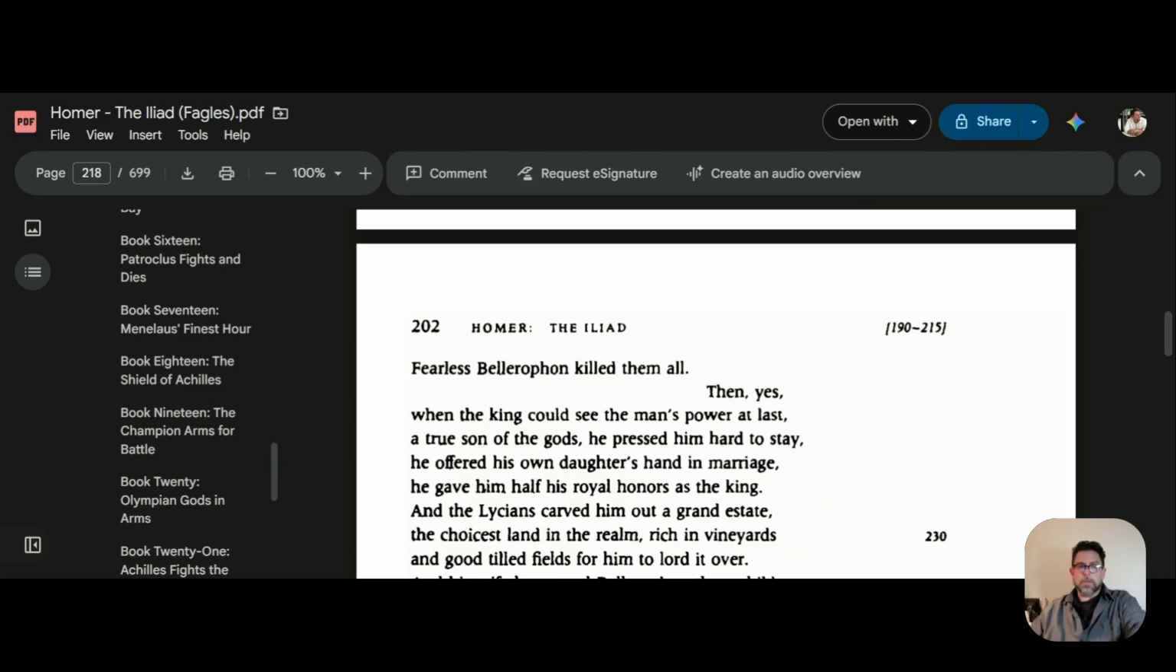Then, yes, when the king could see the man's power at last, the true son of the gods, he pressed him hard to stay, and he offered his own daughter's hand in marriage, and he gave him half his royal honors as a king. He's like, "Oh, well, you killed all these things, that was a good job. Be my son-in-law," because kings are terrified.